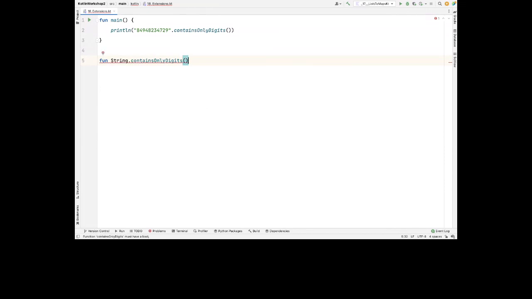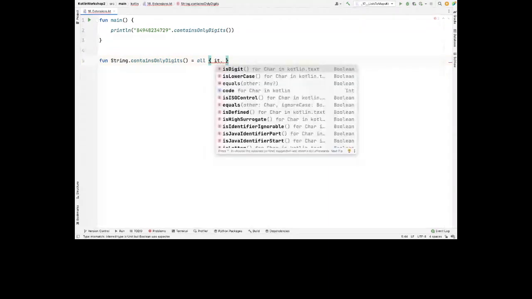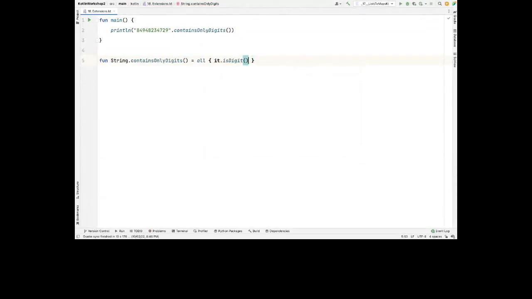Now we have to give the implementation. I will use the is equal to syntax, and what we want is to check if all the characters in this string are digits or not. If you want to check for all, we use this function called all, which is available on this string. We want to check if each character, you can see this char, is a digit or not, so we call dot isDigit. As simple as that. And now this error goes away.